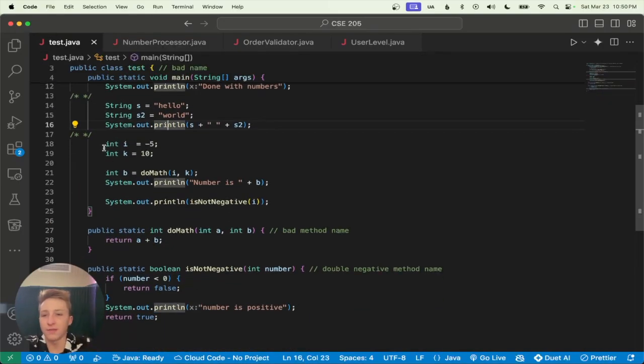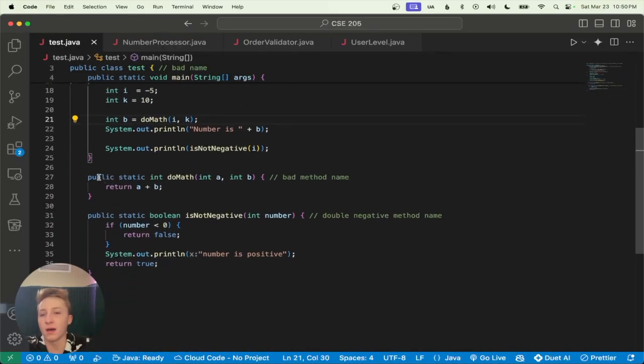Next is we have some methods here. This is a method that by the name we don't really know what it does. So here we can see that it adds, but if this method had like 50 lines of code, it wouldn't really be time efficient to go through the entire thing to figure out what it does ourselves, when we can just change the name. So we could change this to like add numbers, and then that gives us an explanation of what the method is going to do.